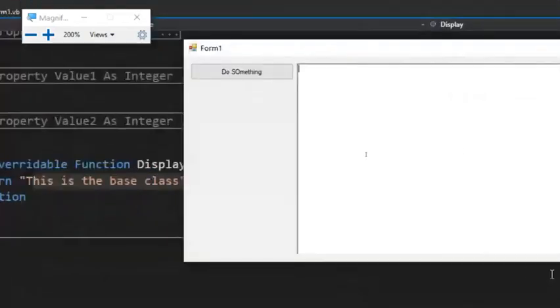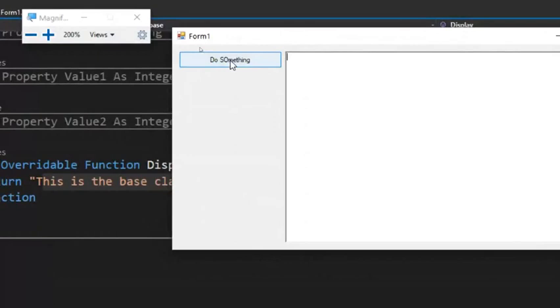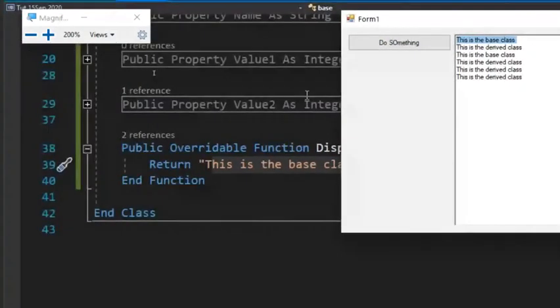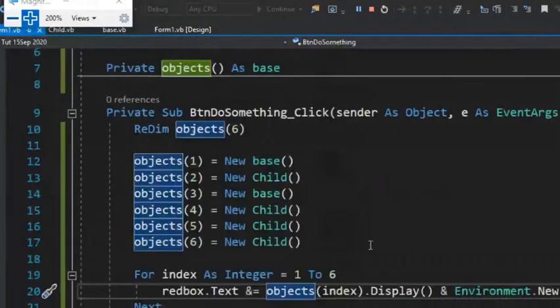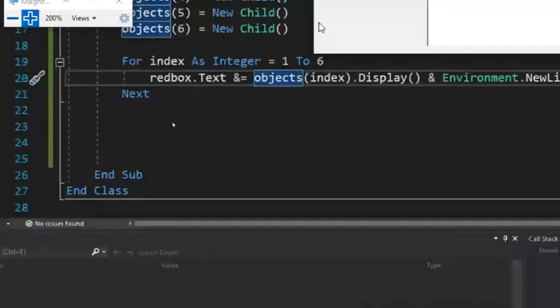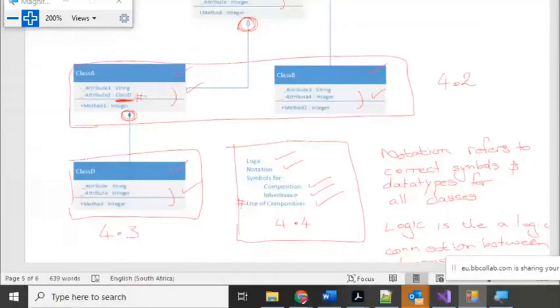Okay, sorry, I have to scroll on the screen to actually see what you guys are saying. So, what's happening? This is of type base. If we go to our code, let's see which ones are being expected. 1 and 3 are of type base, and 2, 4, 5, and 6 are of type derived. So you've got 2 base classes and 4 derived classes. So the output is exactly what we expected.